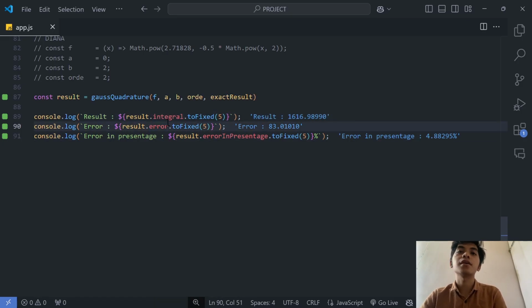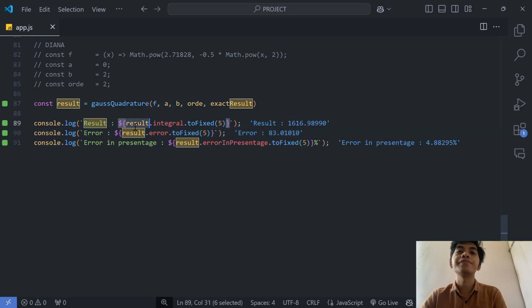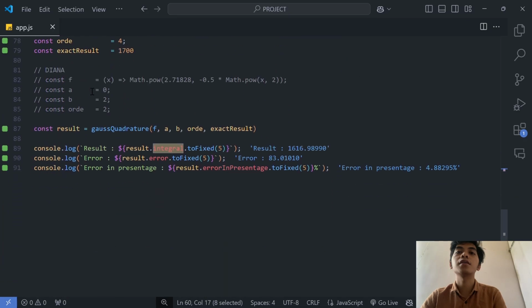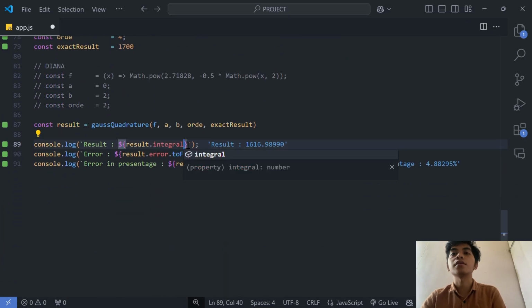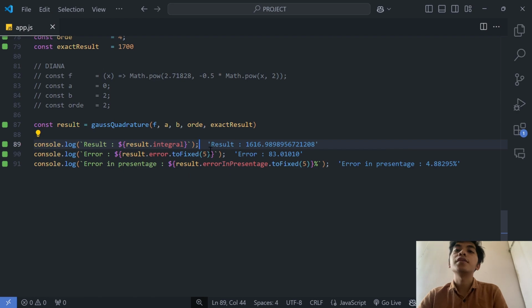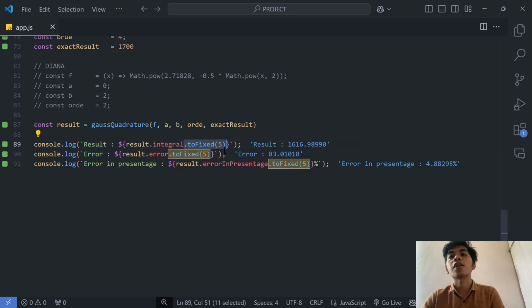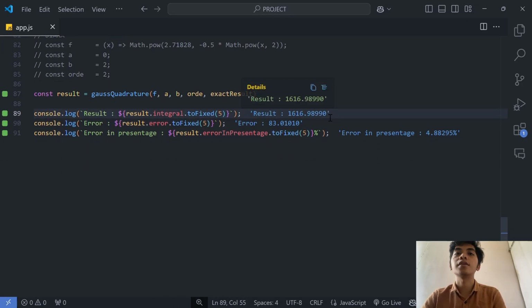Then here I want to know the result of the integral, so I just have to write result dot integral. Integral is from here, so I got the data. But because we just have to use 5 numbers after the comma, we can add the toFixed function. Then we got the value here. Here's the result, here's the error, and here's the error percentage.